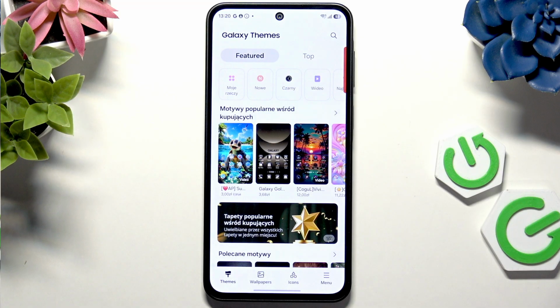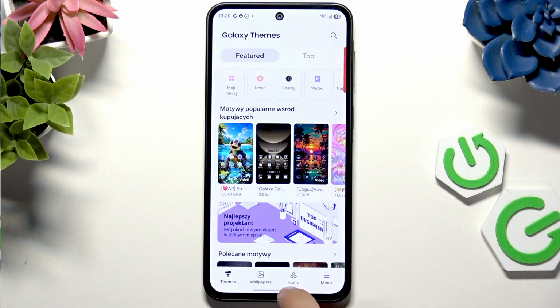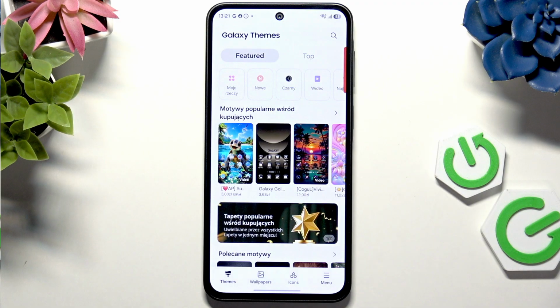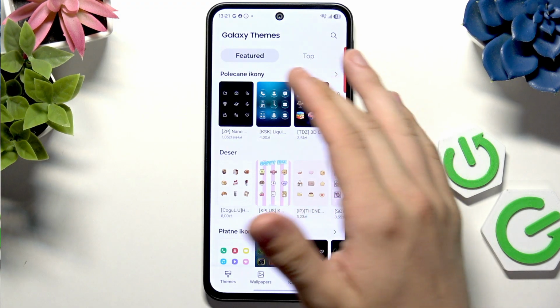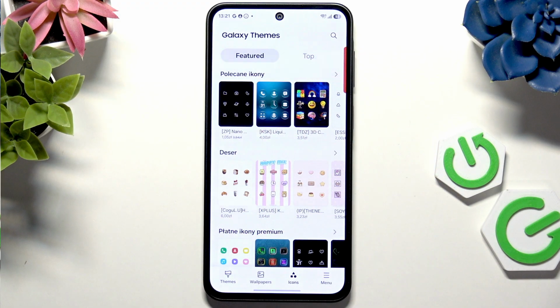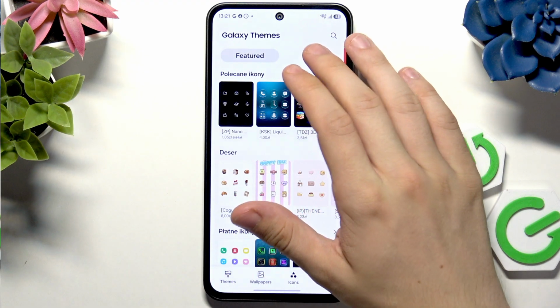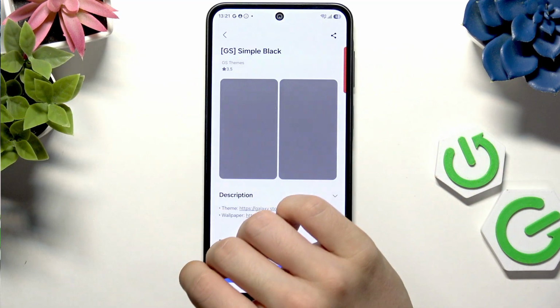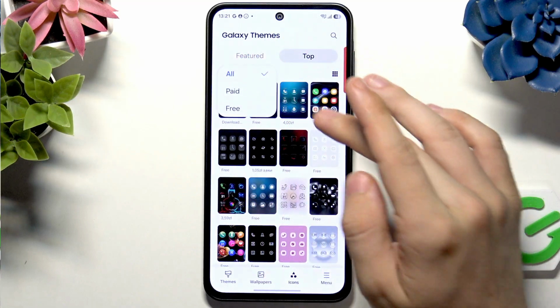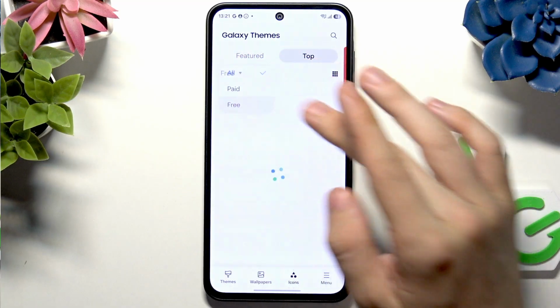And it may also change if you have buttons on the very bottom instead of my gesture bar, then it may change the design of the buttons. But I'll just do icons. So if I go to icons, I can now see different ones. And most of them are paid. They are pretty cheap. But if you'd like to find the free ones to test it out, you can go to top, then click on the filter here and select free.